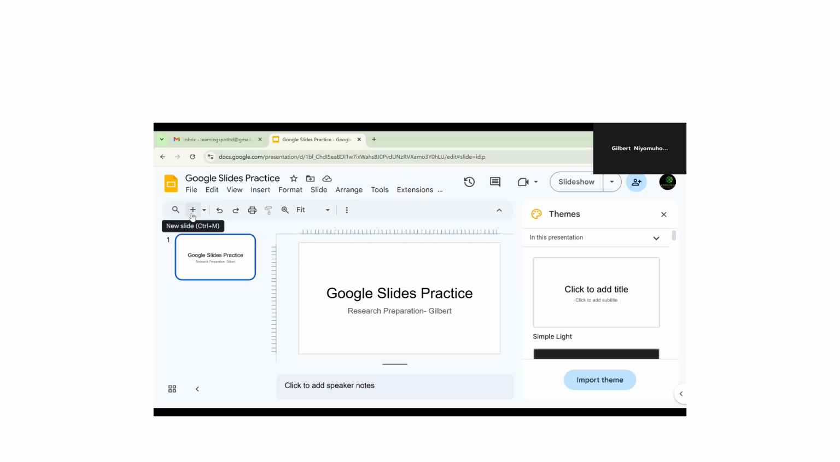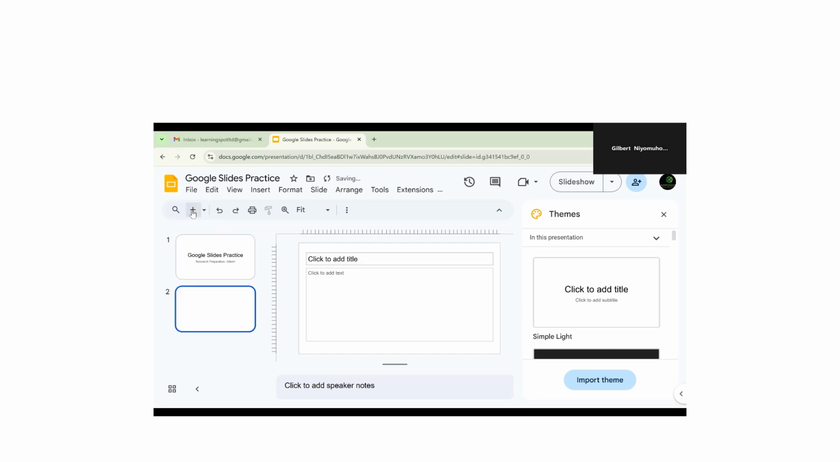We have multiple options here. You can see hovering over this plus sign, we have new slide or Control plus M. Now let's add a new slide. Let's give it a title again, like introduction. Here we have a space to add details. You can add content words, you can add images, you can add tables, you can add graphs, different things.